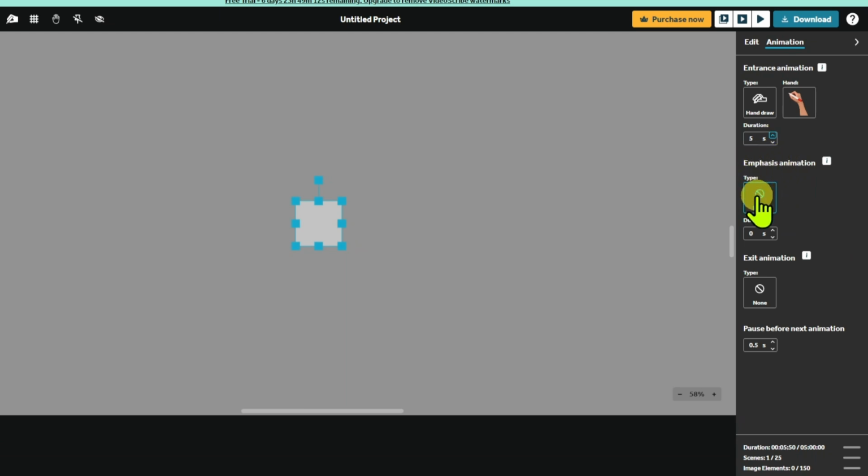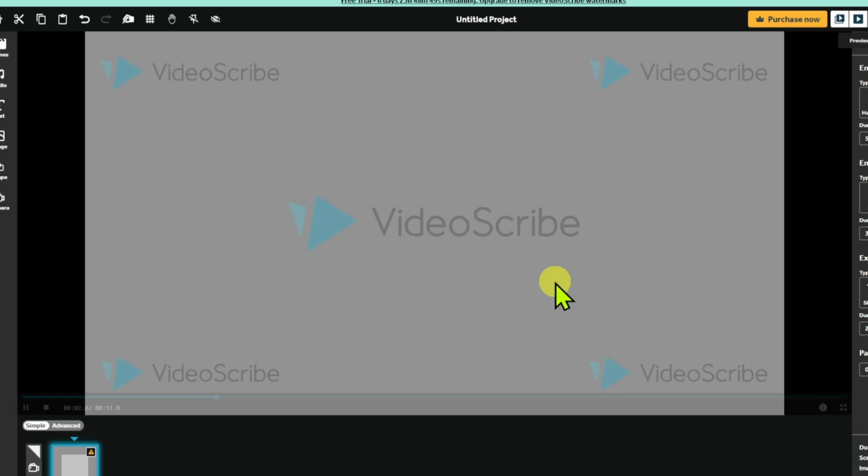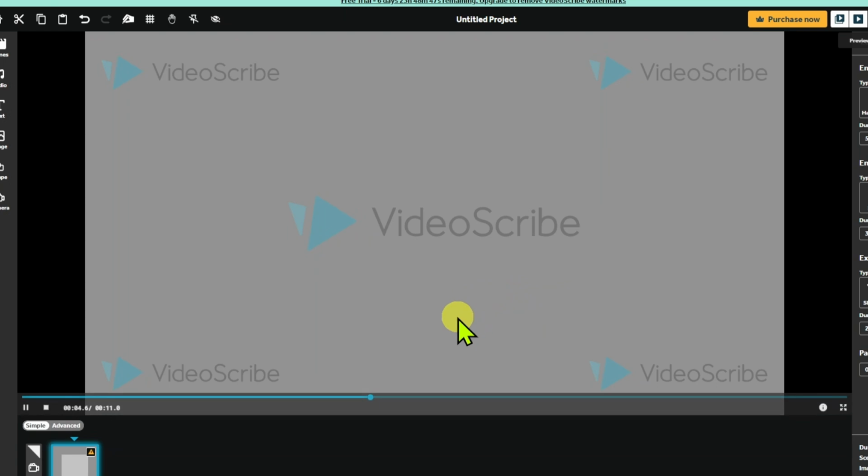And lastly, you have the emphasis animation. Let's click on shake. From there, we then have the exit animation. Let's click on slingshot. And from there, let's now click on the play button. And so, with a simple square on our canvas, we have managed to transform that into this amazing animation right here.